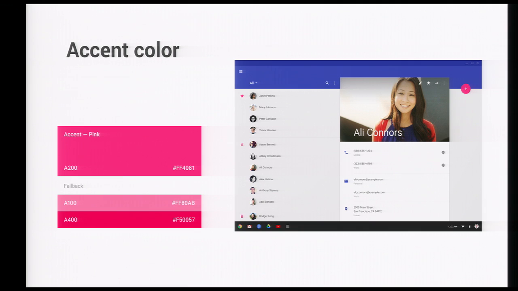And then we have this notion of accent colors. So accent colors really should be bright, not dull or dark, and they're really used for buttons, UI elements, and components that you want the users to focus and guide their attention to.